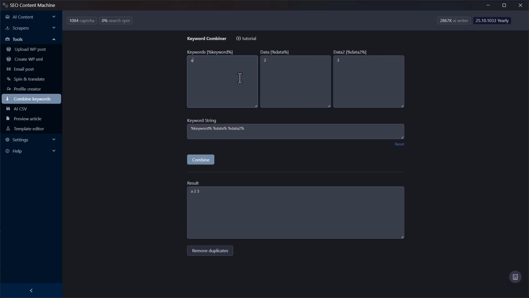If I were to put a B here, you'll get the permutation of B, 2, 3. So it's giving you combinations for each keyword with each data. If I were to put another data here, then you can see more combinations appear below.